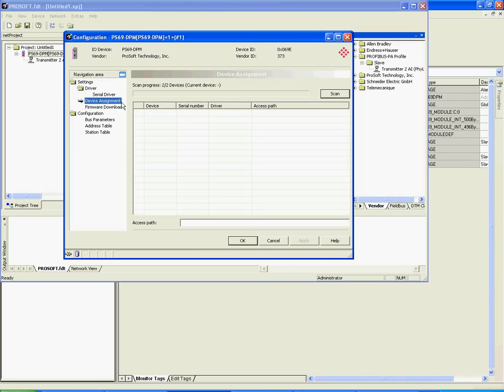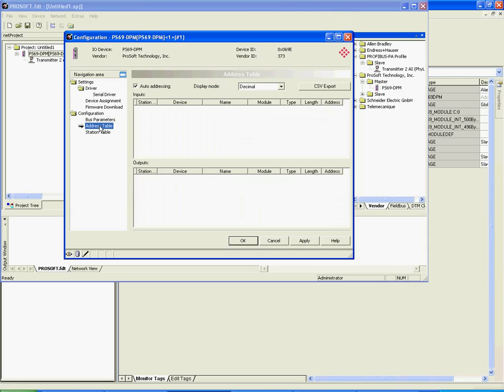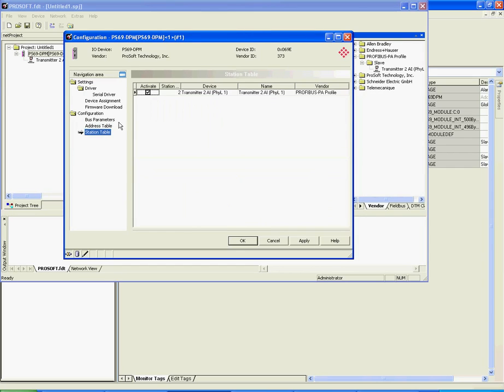So here in the device assignment, if we are connected to a DPM module, you would scan it and you would see the device here and the access path it's going to use. Now here we can select PROFIBUS DP or PROFIBUS PA. Here we're going to select PROFIBUS PA, as that's what our device is. Now here you're going to see a station ID. If you have a different slave ID, you can change it here, and you'll see that change over here in the station.